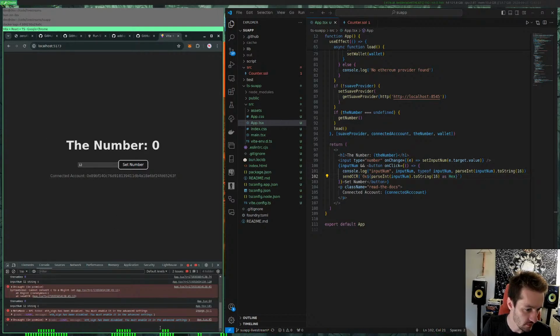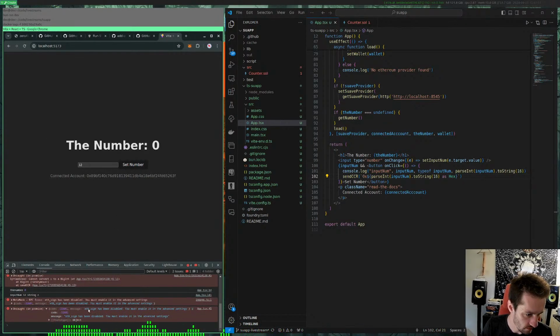Okay, that's good. So now we got a new error. ETH sign has been disabled. You must enable it in the advanced settings. So, yeah, this is a good time to explain the sort of structure of CCRs, confidential requests.